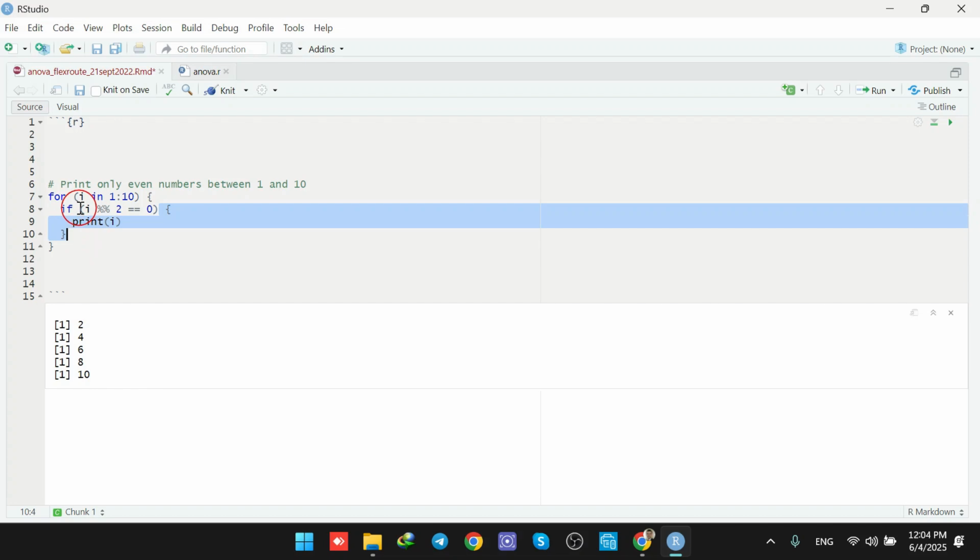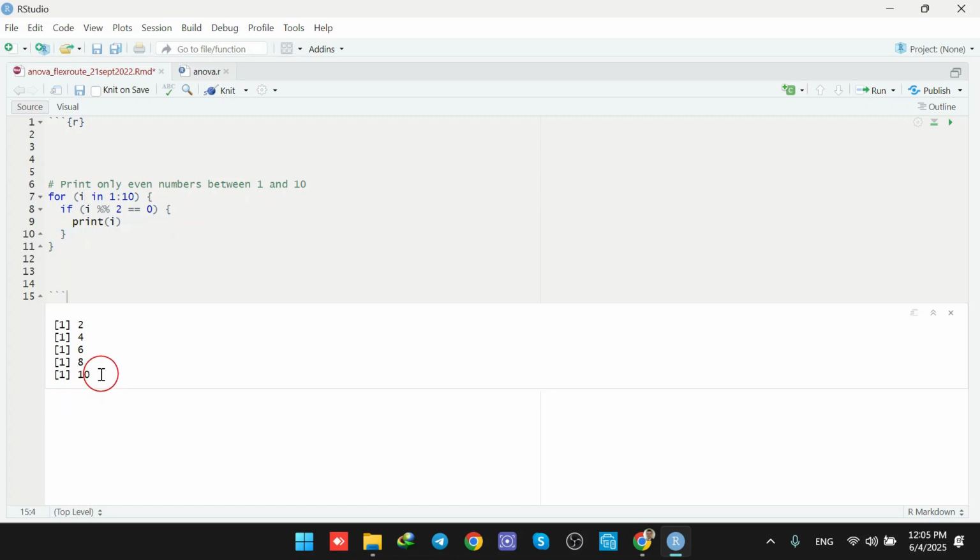So if we go for the next iteration, i equals 4. 4 divided by 2. The remainder equals 0. Yes, therefore print the value of 4 in the output. Okay, so this is going to continue until i equals 10 in the last iteration. So this is the ending point. 10 divided by 2, the remainder of this division equals 0. Yes, therefore we are going to print i equals 10 for the last time.